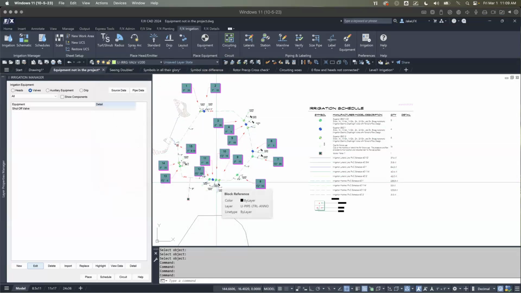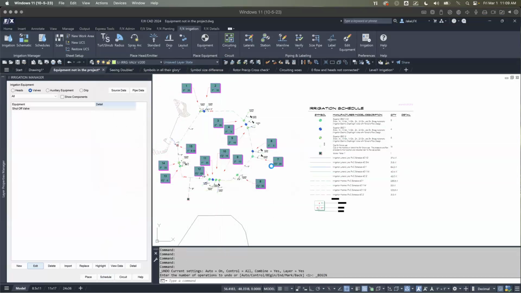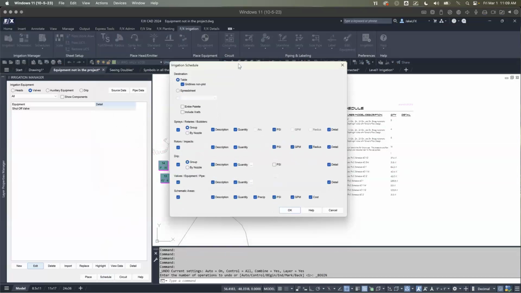But let's assume that we've got everything set up the way that we want. In order to get a list of sizes, we do have to size the system. So if I have not sized the system, I will not get the actual sizes available in the schedule, but I will go ahead and click my irrigation schedule button because I have sized the system. I already have a schedule in here. It's asking me to regen. I'm going to say no. So we can get to this dialog box here.